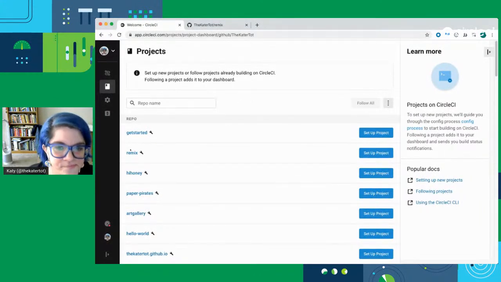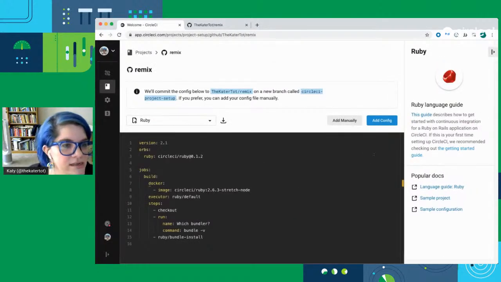Okay, so I'm just going to try this, to set up a new project. We'll guide you through the config. That's exactly what I want. I want to do as little of this manually as I have to. So set up project. Ooh, okay. So what this is doing right now, one, it knows my project is in Ruby, so that's cool. And you can also see on line 3 that it will be using an orb.